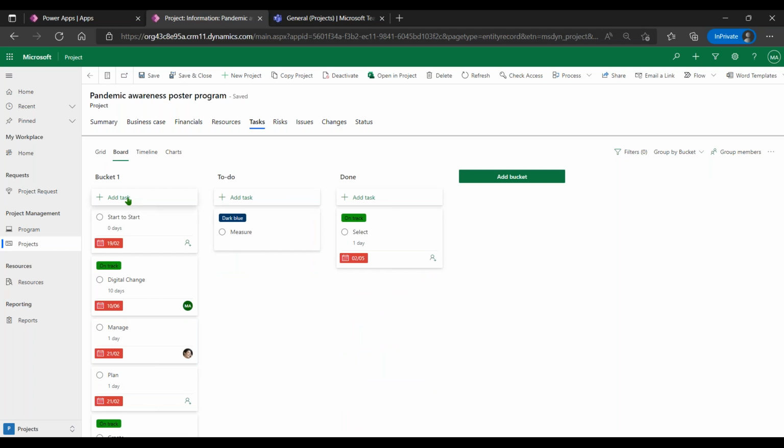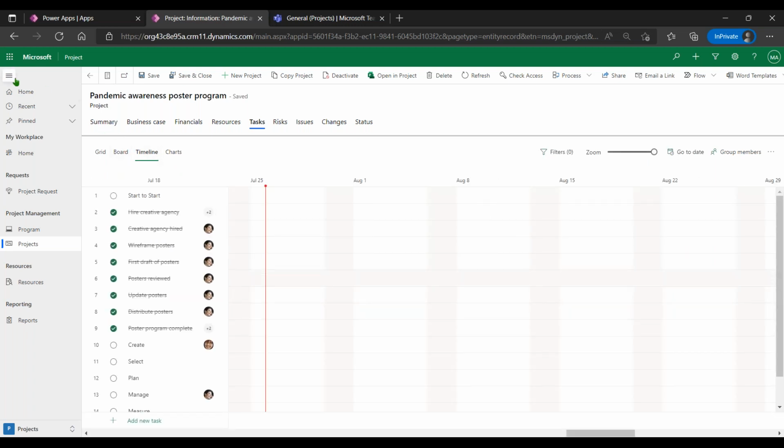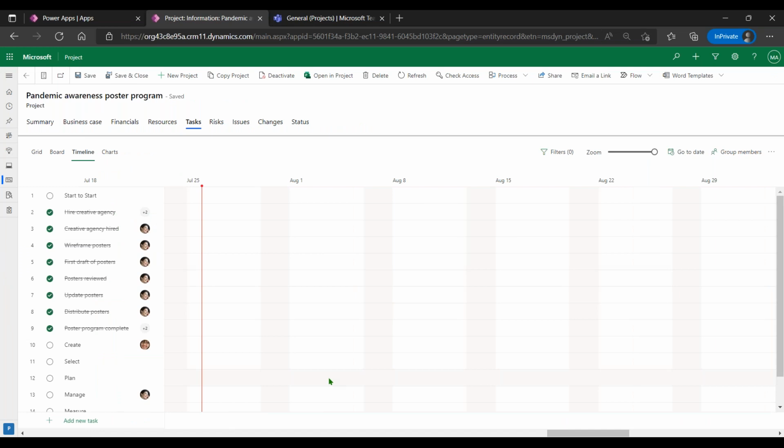I can create my own buckets. Got bucket 1 here, to do, done. If you've ever done a bit of agile ways of working, you can have done as well. Again, we can drag those around. And of course, I can get the classic kind of timeline view as well.